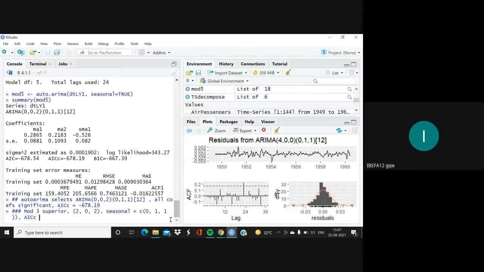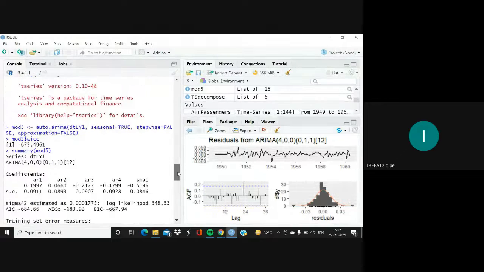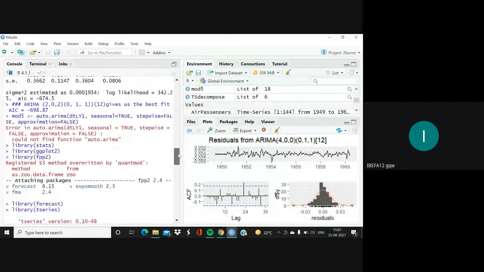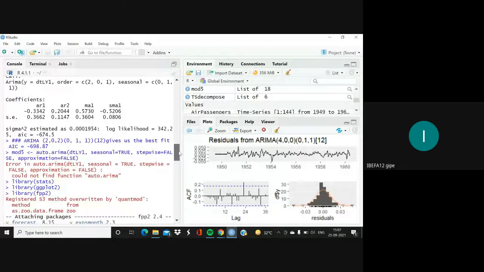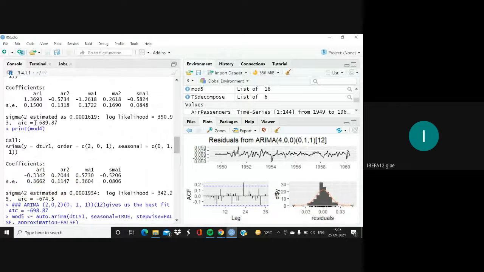I'll just quickly copy the AICC value from model 3 and then we can proceed. Okay, I don't have AICC, I'm just copying AIC.